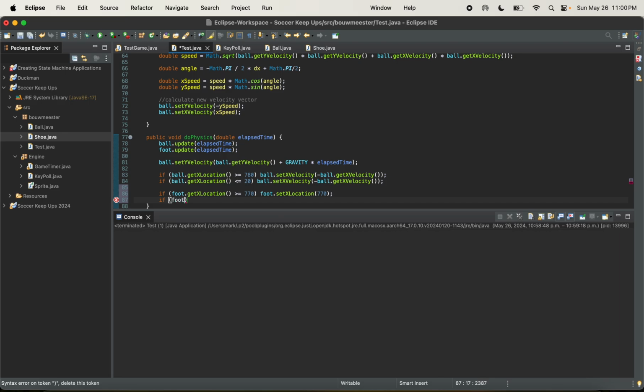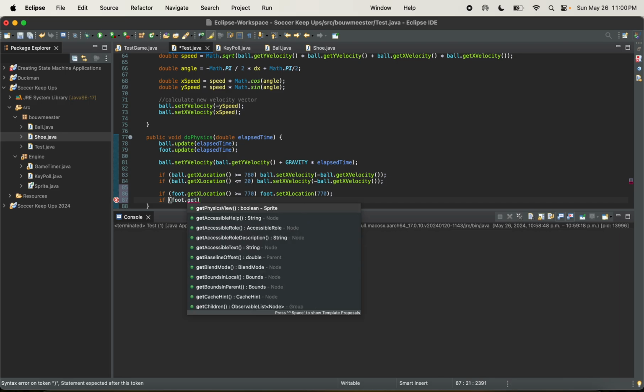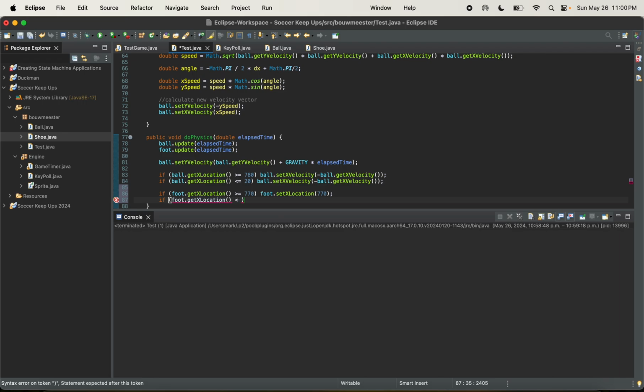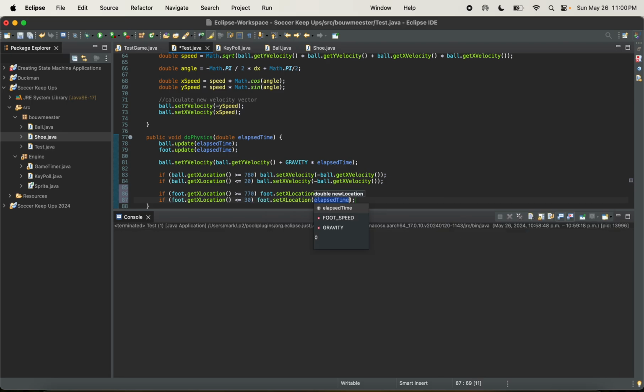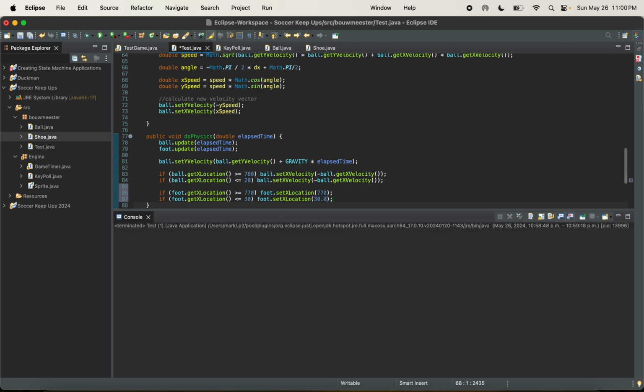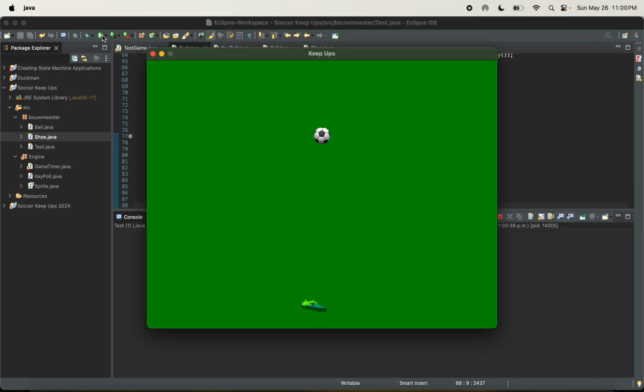And then if foot dot get X location is less than or equal to 30, foot dot set X location equal to 30. Now that's the width of the actual rectangle containing the shoe. As long as my shoe is at least fairly close to the size of that rectangle, then that should look just fine. That's good over there. Missed the ball, but doesn't matter. And over on this side, that's pretty good over there too.